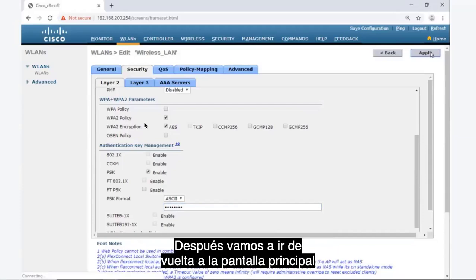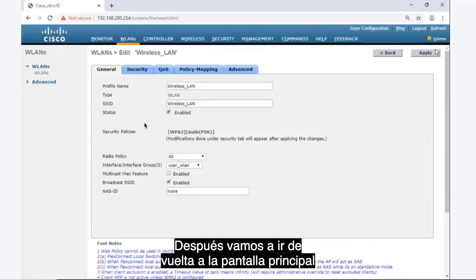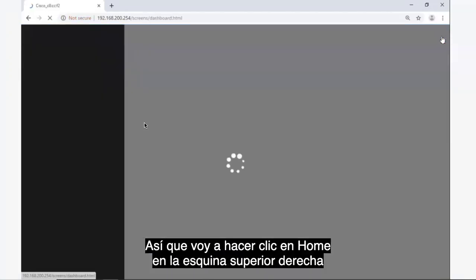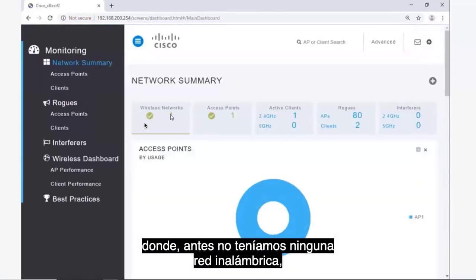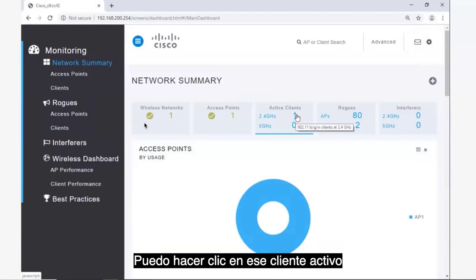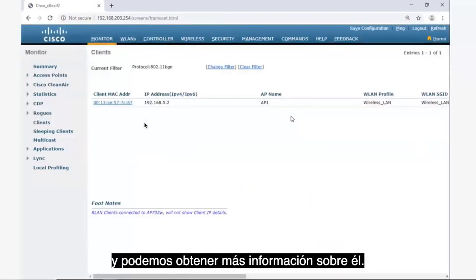And then we're going to go back to the main home screen and verify that there is a wireless network, that users can see it, and that maybe a client has connected. So I'll click on home in the top right corner. And where before we had 0 wireless networks, now we have 1. Where there was 0 active clients, there is now 1. I can click on that active client and we can get more info about it.